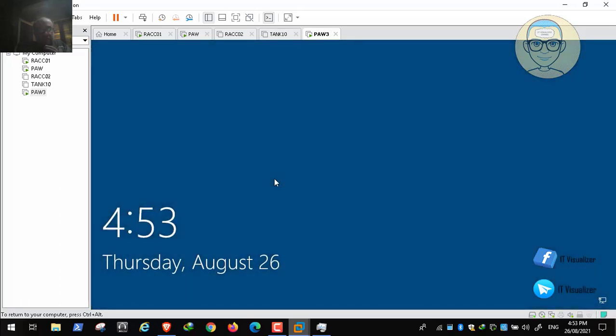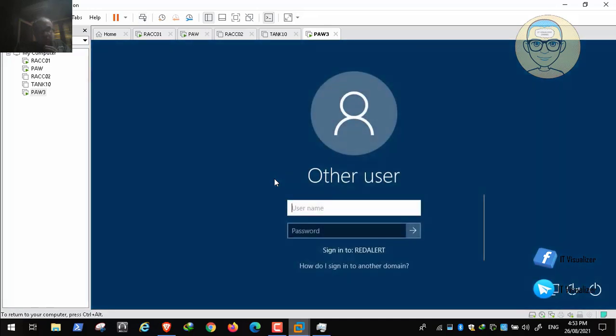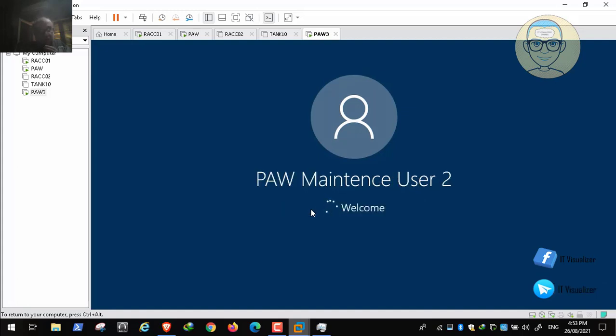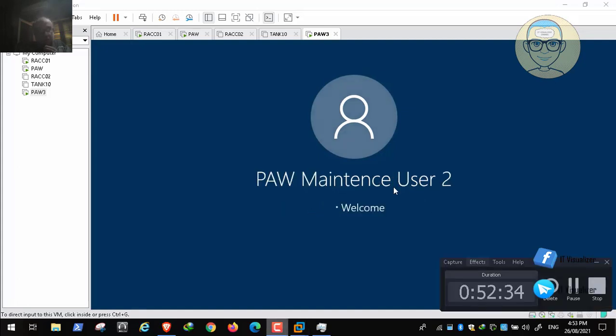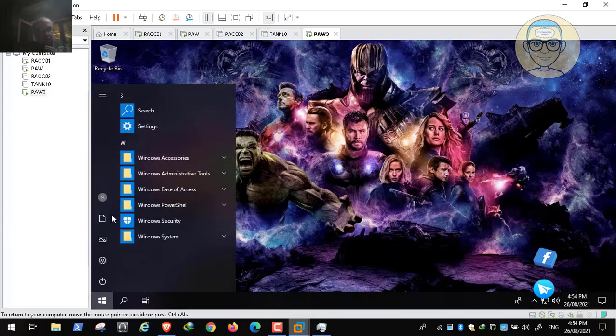log in with the PAW2 user. So now we will log in with PAW2. This is the local administrator on the machine. So we can go and log in and see if I can create a user. Okay, this is the PAW maintenance user. So now we have our local administrator. If we can go now and open the manage. So here we will open start and then open documents, and then we can right click and manage.